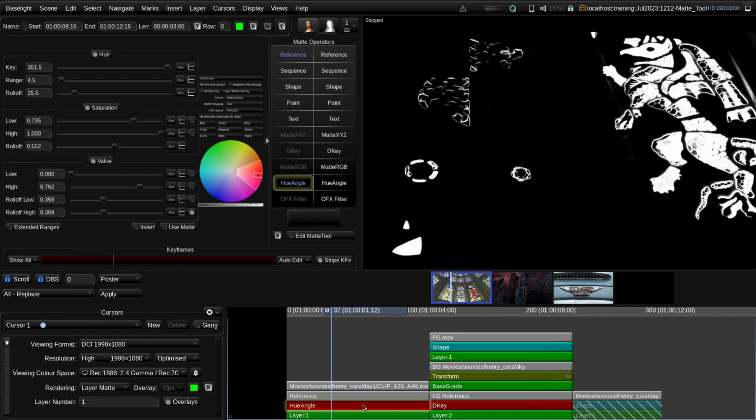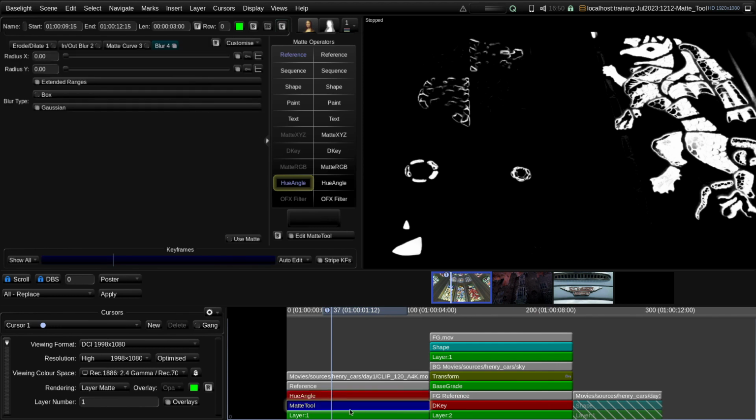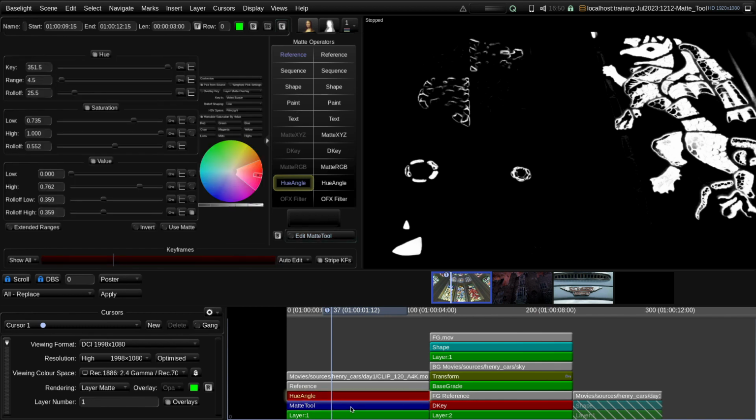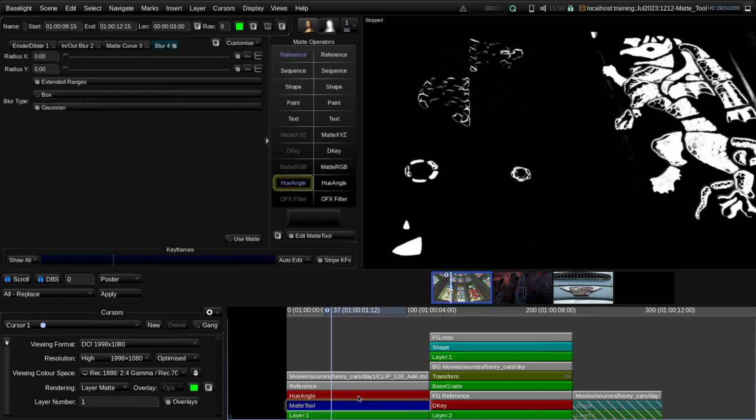So we add the mat modifier by pressing B on the keyboard. And you'll notice that when I did that, a new strip was added below, in this case the hue angle keyer strip, and also in the parameters view at the bottom of the list of mat operators, the edit mat tool button is now enabled. If I turn that off again, you'll notice that the mat tool strip is still in the stack. That strip would have been added had I turned on the button here as well.